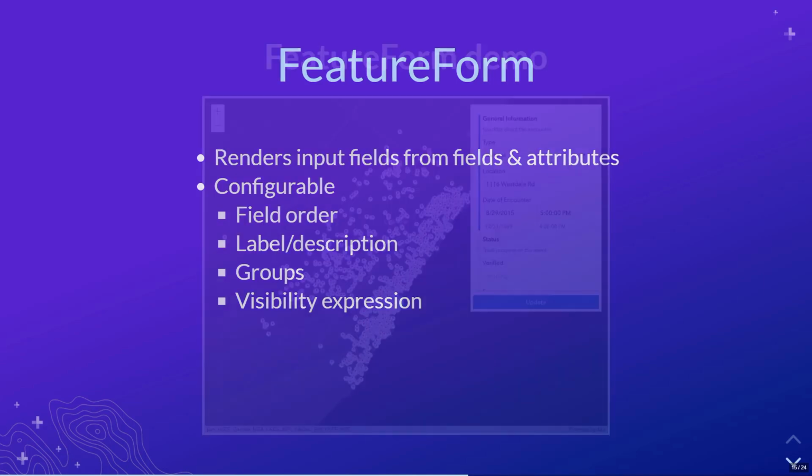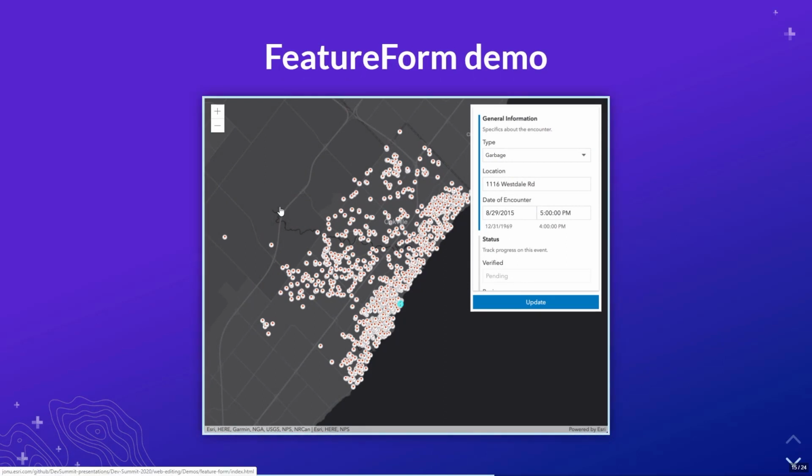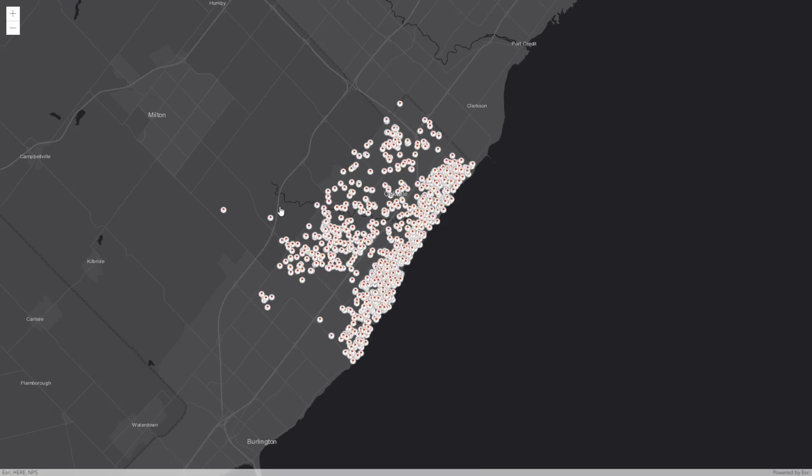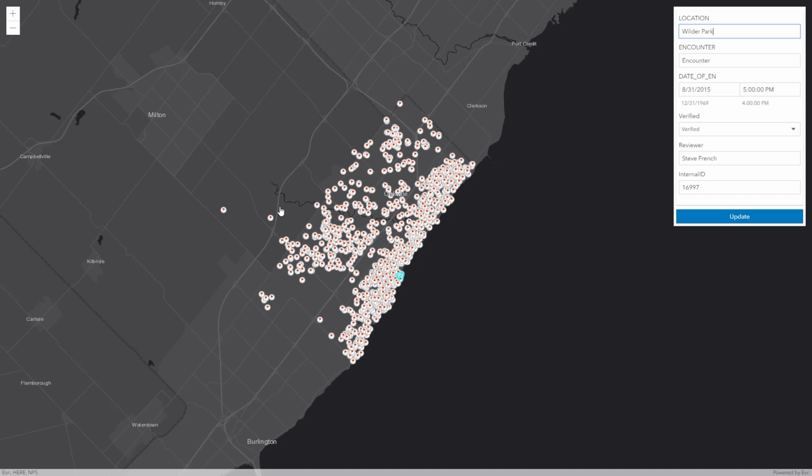Okay, so let's look at our first demo. We'll be looking at the demo in action first before diving into the code. This demo uses a dataset representing coyote encounters in Oakville, Ontario. When the demo first loads, it picks a random feature from our layer and displays the feature form. From here, we can update our attributes and submit the changes with the Update button. Alternatively, we can select a new feature for our feature form by simply clicking it. In this particular sample, we requery the service for the latest version of this feature to prevent displaying stale data.